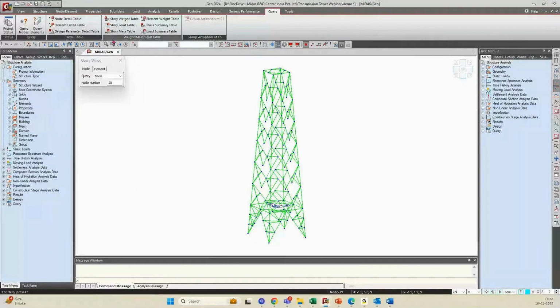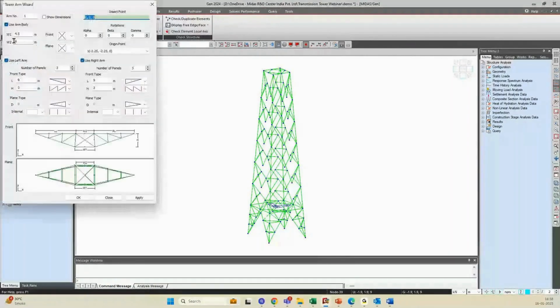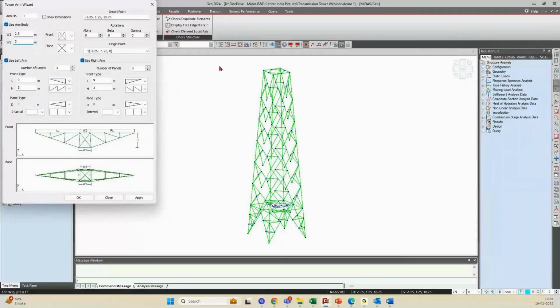Okay, so in the structure we'll be having tower arms, and we can again enter the data here. Here the width location is 2.5, and it will be varying till 2 meters. So we are gradually reducing the width of this particular tower. And again we can have different configurations in the front view as well as the plan view.